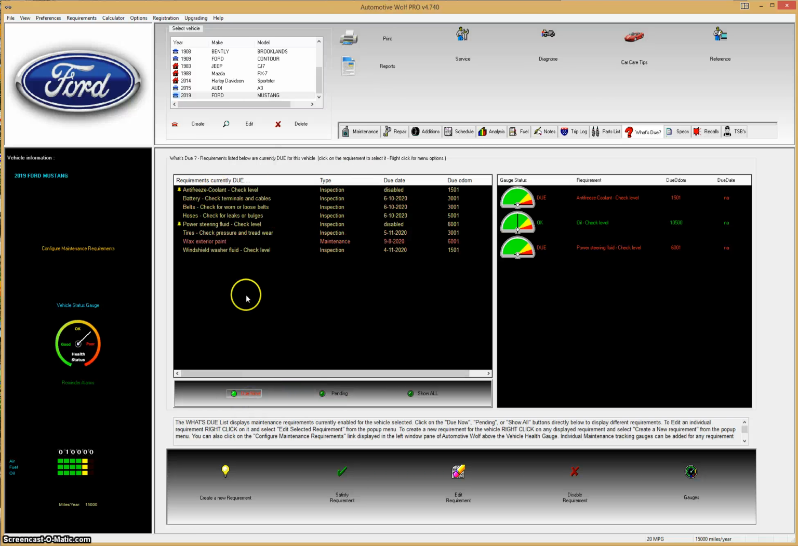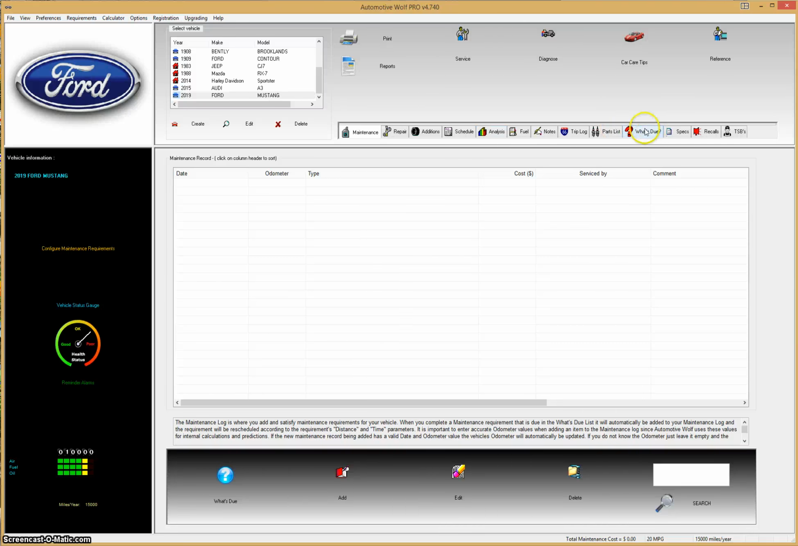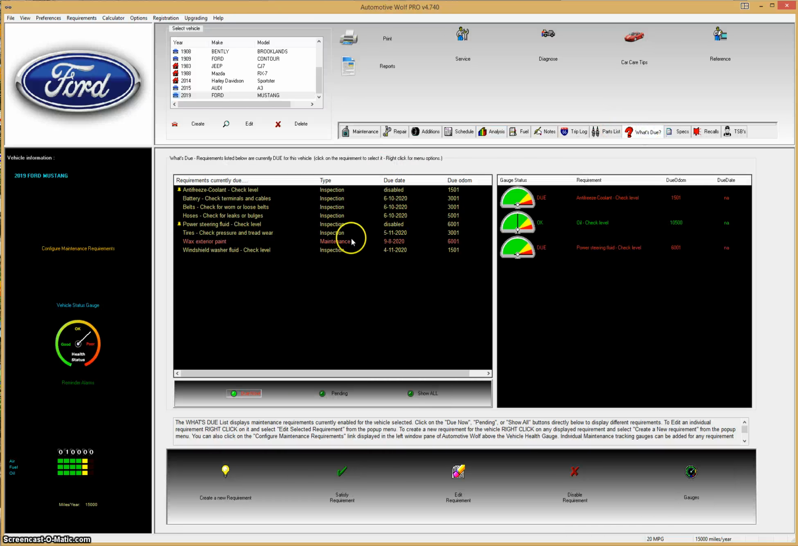So to finish configuring this vehicle, I would go through the rest of these and just reset the ones that we think need to be reset, and maybe set them up so they're required in the future. There's no maintenance records, so we just want to keep it basically this way.